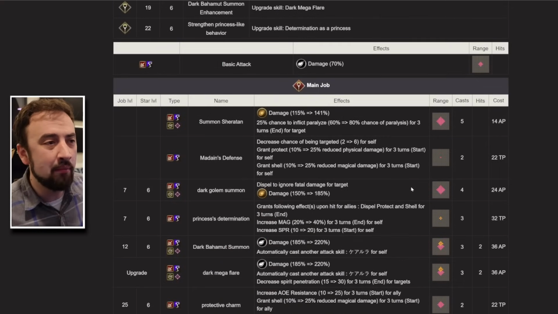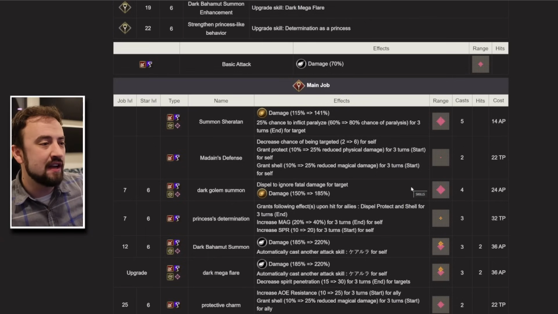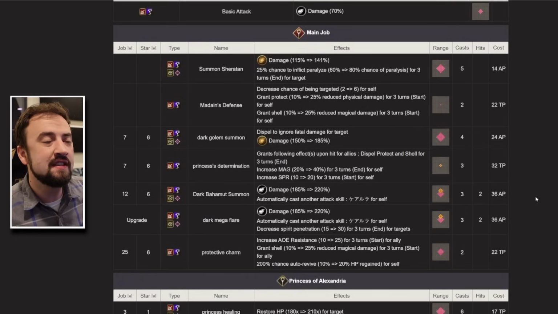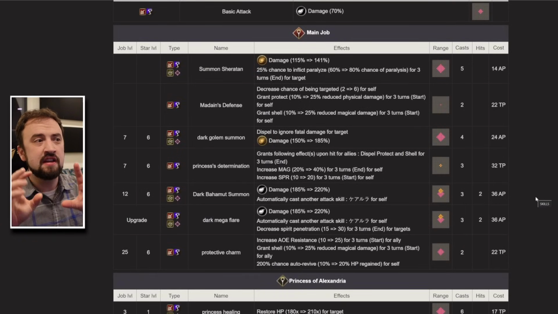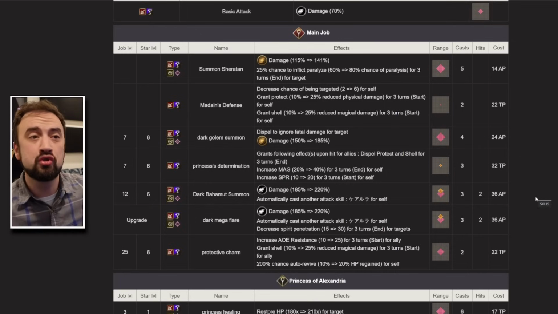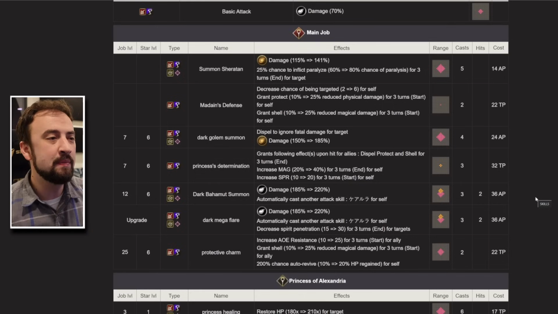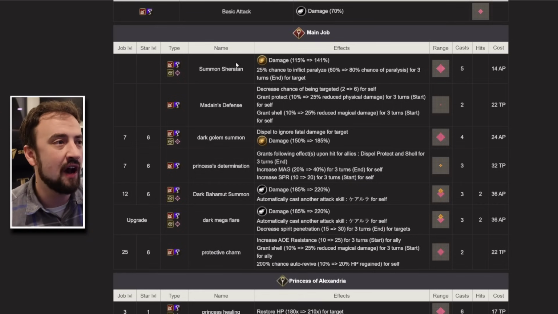Her new main job. Let's take a look at that. So summon Sheraton. You'll notice her moves are all about summoning things. Although she is not technically summoning, these are just casting black mage spells basically. But the spells will look really cool and the spell animation is a summon doing something to somebody. So they do keep it thematic with who she was in FF9.